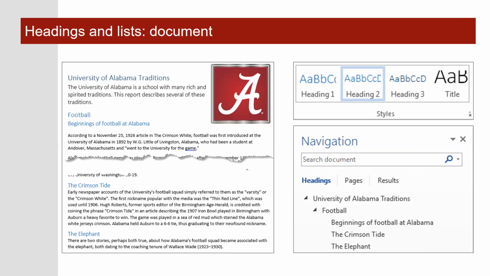They were created using the styles function in Microsoft Word. In Microsoft Word, a quick way to see if your document includes appropriate heading styles is to turn on the navigation pane, a screenshot of which is present on this slide. If headings are missing or improperly nested, you can use the styles options to fix them.